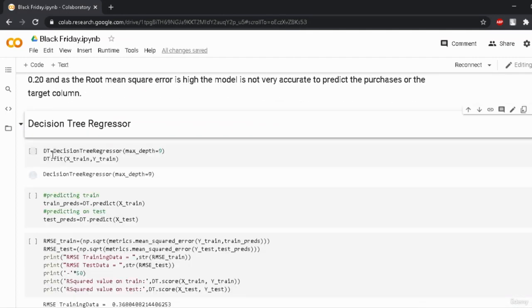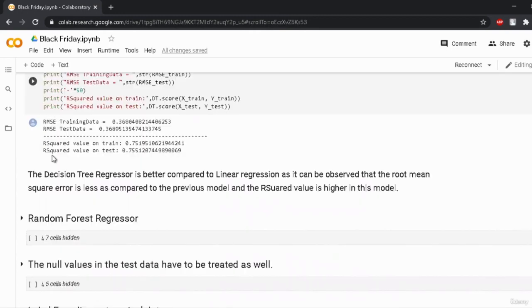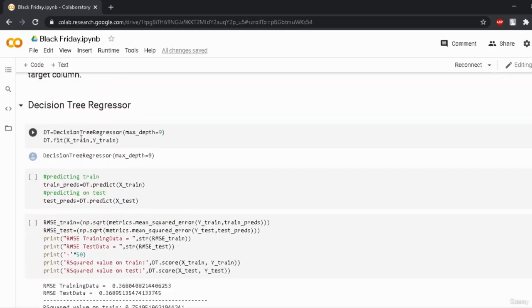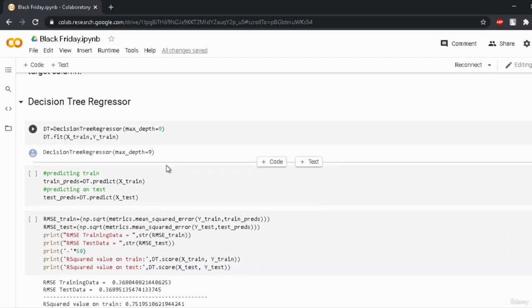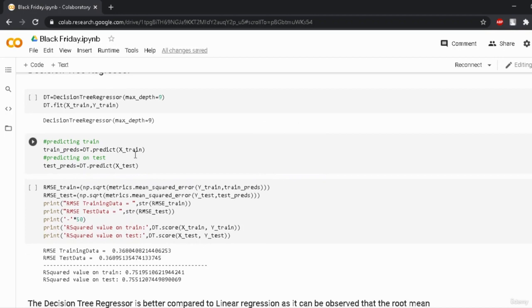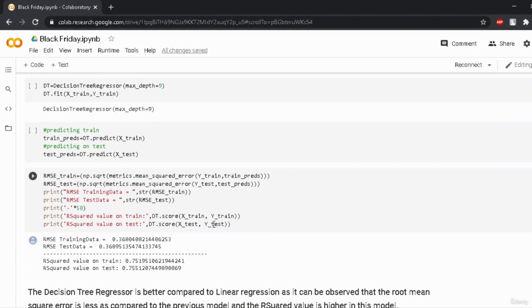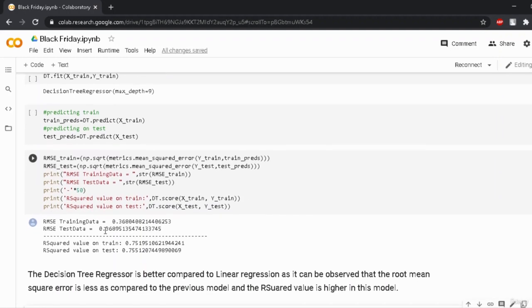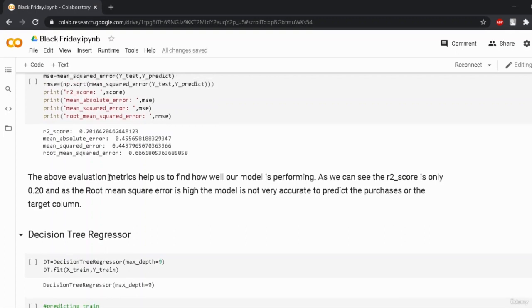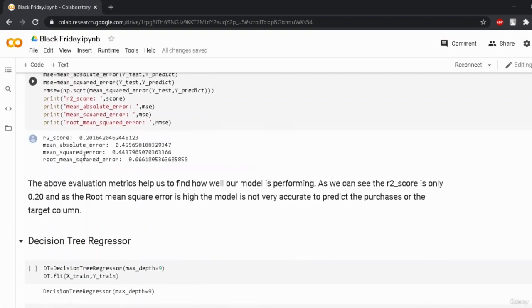So let us go ahead and apply a decision tree regressor. I've already applied the decision tree regressor over here, and the same thing has been done. I have given a max depth of 9, and I've fitted the model on X train and Y train, and I've predicted it on X train and X test. And finally we have our evaluation metrics over here, and as you can see, the RMSE value is comparatively less as compared to the linear regression model over here.